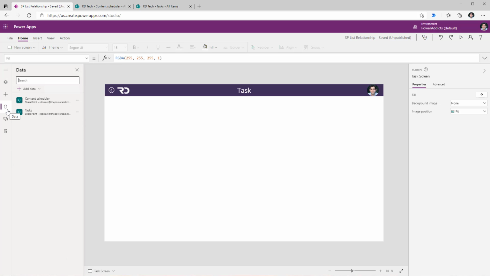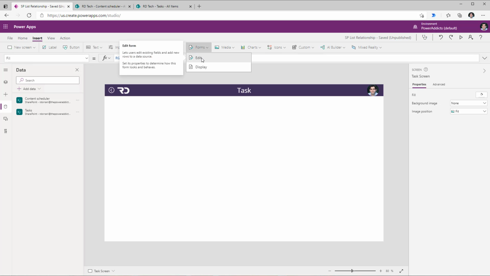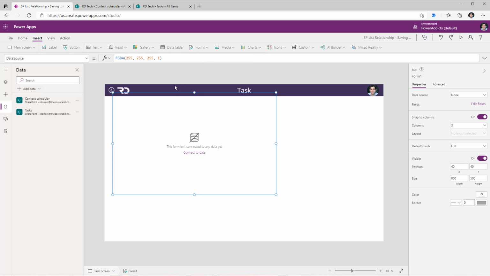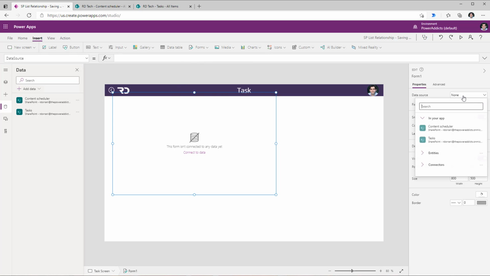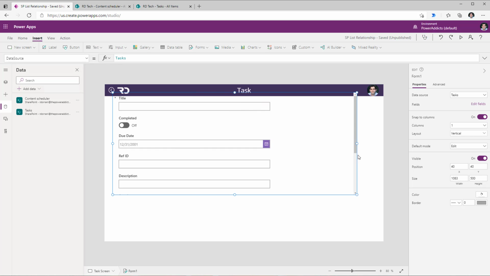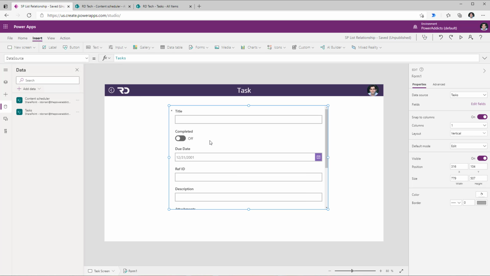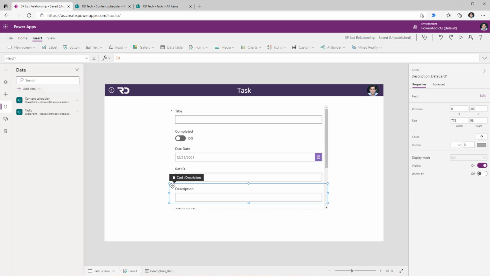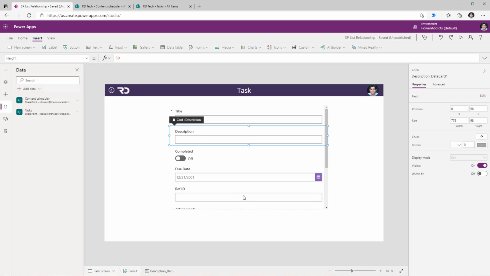Now as part of my app, I have already connected to that tasks list. So let's go ahead and insert a form so the user can create tasks. I will use the edit form. And for the data source, I will connect it to the task list. Next, I will change the layout to a one column layout. I will position my task form in the center, realign my columns.